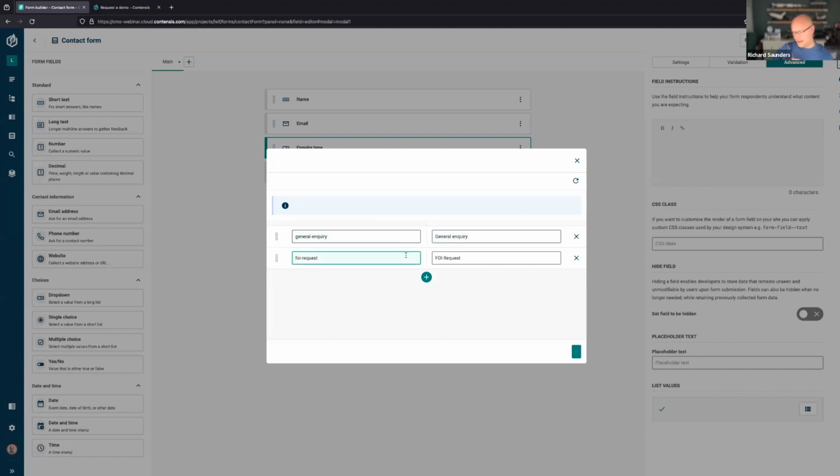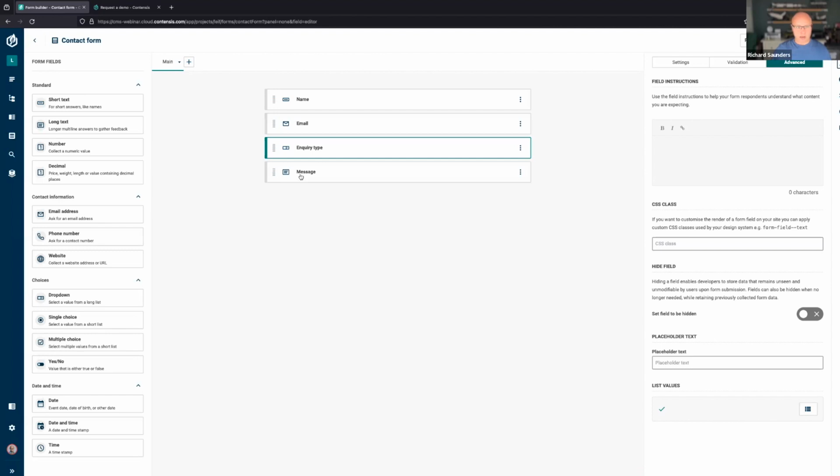So currently in existing forms, you just had a really simple static list of values. So you might have had red, green, blue, or in this case, we've got general inquiry and freedom of information request. And we've been asked to provide both a label and the ability to select a different value that's saved in code on the front end. So we now support that with a label and value field. So we've got two different types here. So back to confirmation rules.